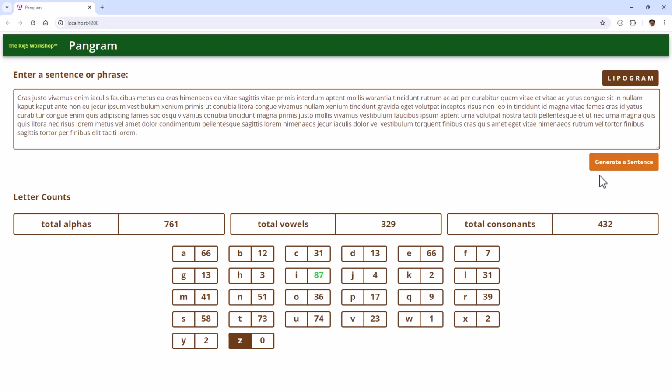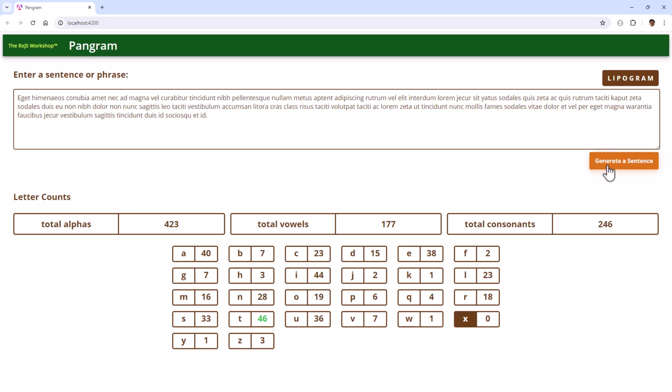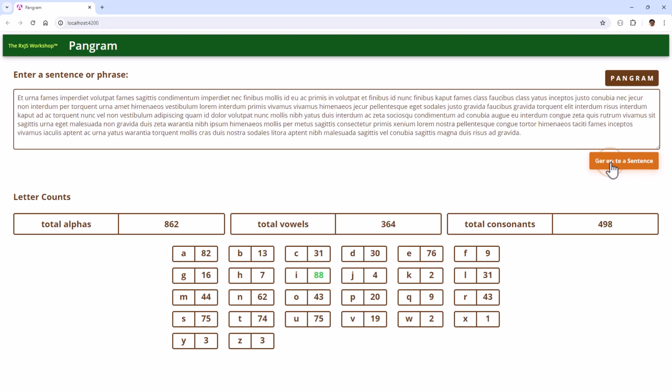And notice there are times when the randomly generated sentence is a lipogram. So in this case, there's no letter Z in this sentence. And if I continually generate new randomly generated sentences, there are occurrences where the newly generated sentence is a lipogram or a pangram or neither. So I'll just click on this, and we now have a sentence which is a pangram. All of the letters in the alphabet are represented in that sentence.